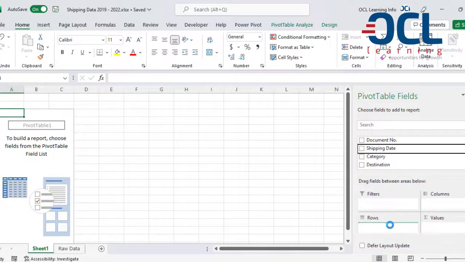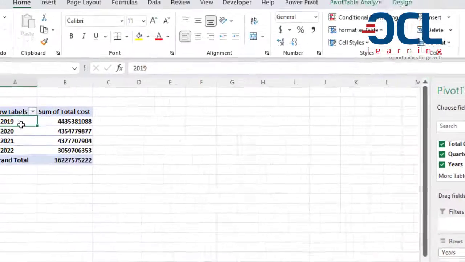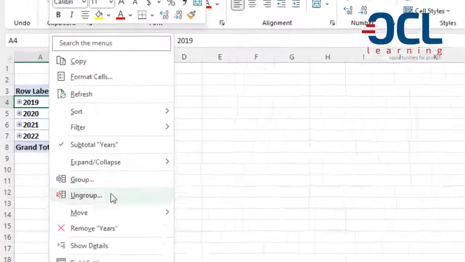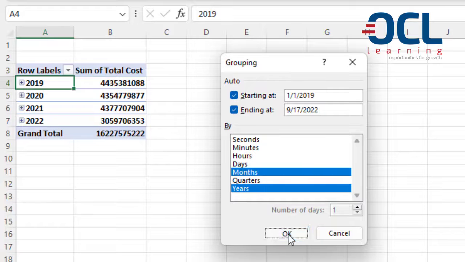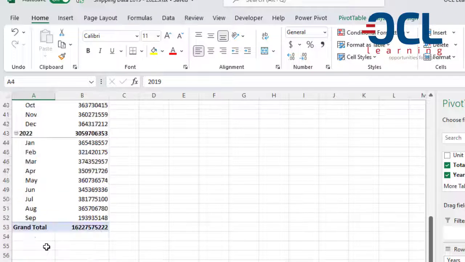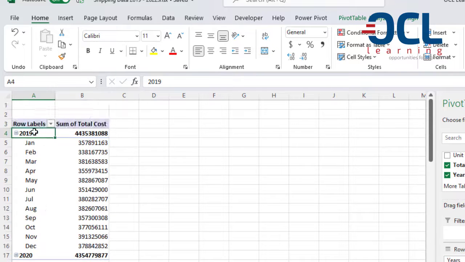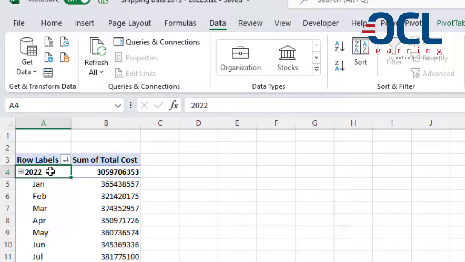Drag the shipping date to rows and the total cost to values. Excel will attempt to summarize this by year, but the report that we want is a report of month and year. So right click on any of the years, click group, select months and years, and click OK. You'll get this type of report that runs from 2019 all the way to 2022. It is common practice to bring the most recent period to the top, so select the year, go to data, and sort in descending order so that 2022 is at the top.